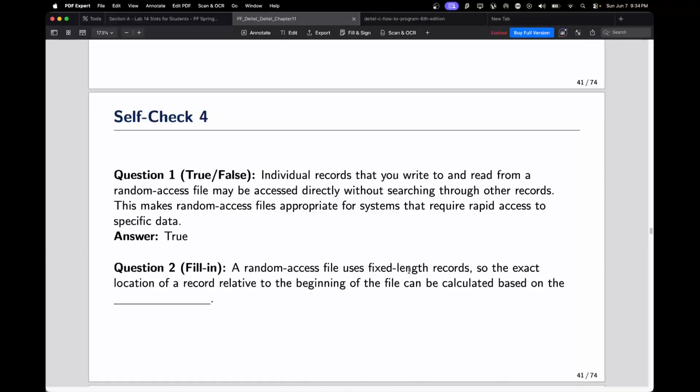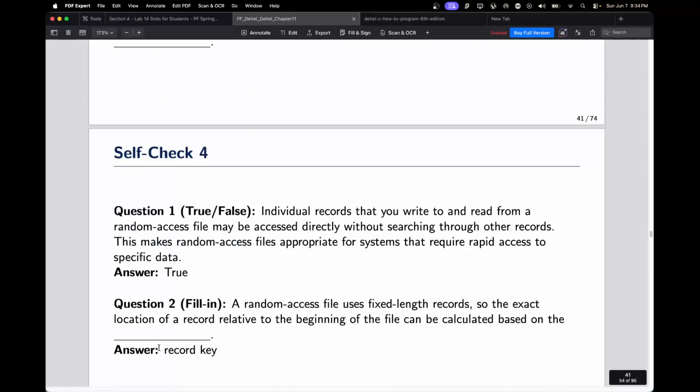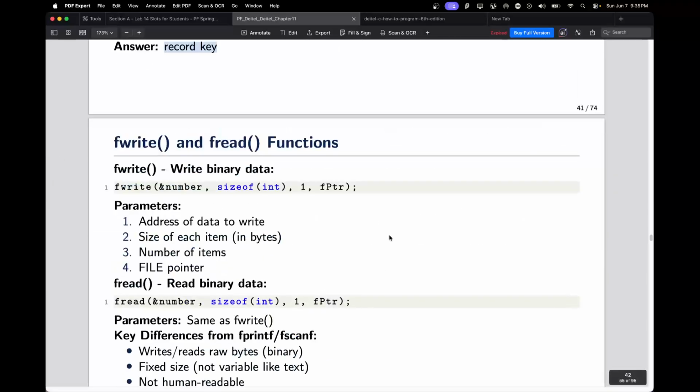A random access file uses fixed length records. So the exact location of a record relative to the beginning of the file can be calculated based on the same formula I have told you, that is the record key. Whatever that record key is: in a banking system, the bank account number; in an inventory inside your departmental store, the product IDs; or the roll numbers or registration numbers of students, just like you have in the university. Based on it, you have the record size multiplied by the position, and you can easily find the record.